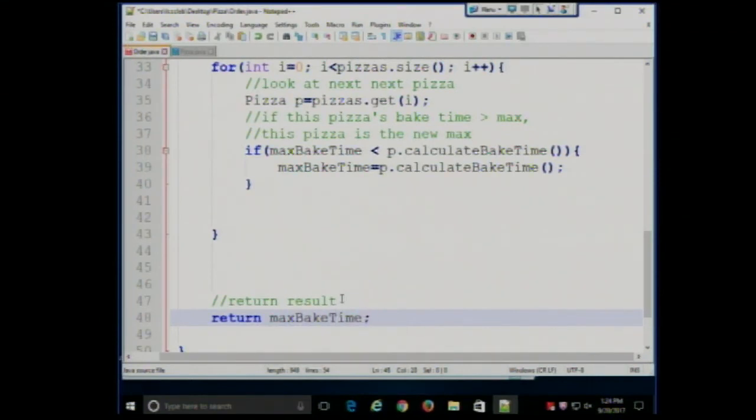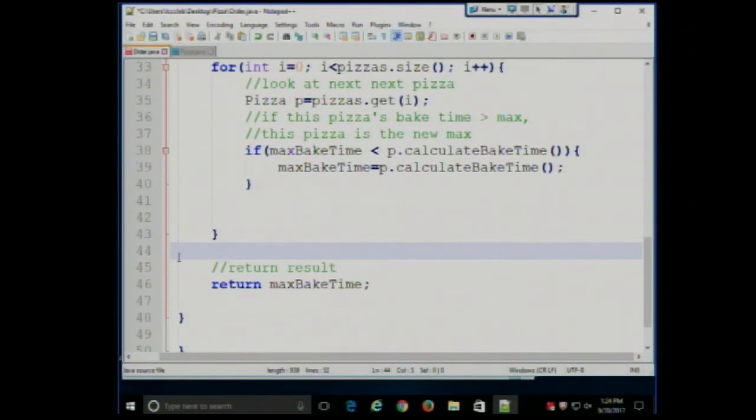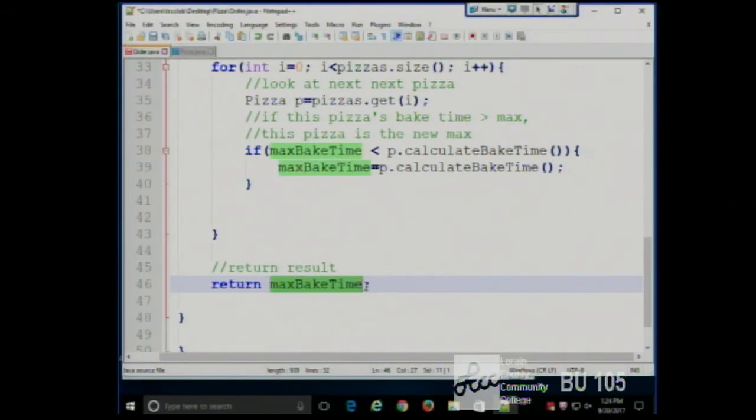Now, I periodically get questions, not just this semester, but other semesters. And it's a little confusing until you really understand the meaning of different things. So let's look at a few things and why they are the way they are. First of all, max bake time doesn't have parentheses after it. That's confusing to some people. Whereas calculate bake time does have parentheses after it.